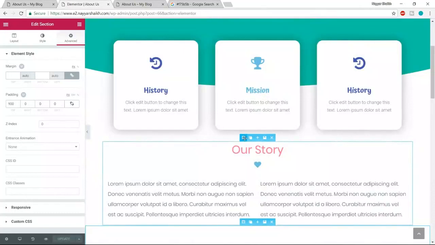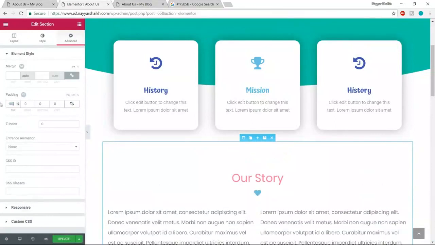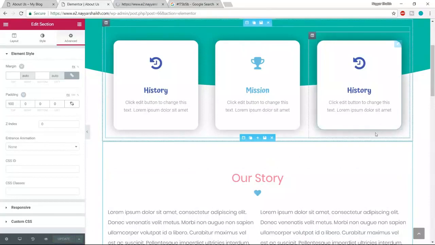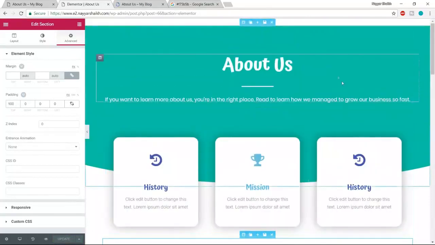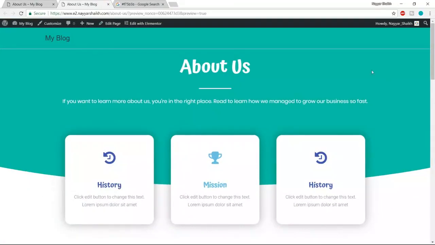Let's add some space over here. Select this, go to advanced, and in top padding, let's make it 100. Yeah, it is looking fine. Click on update. Okay, with this we have also completed the About Us page. We can just cancel this. Now let's create, okay, I think we should not have canceled this.